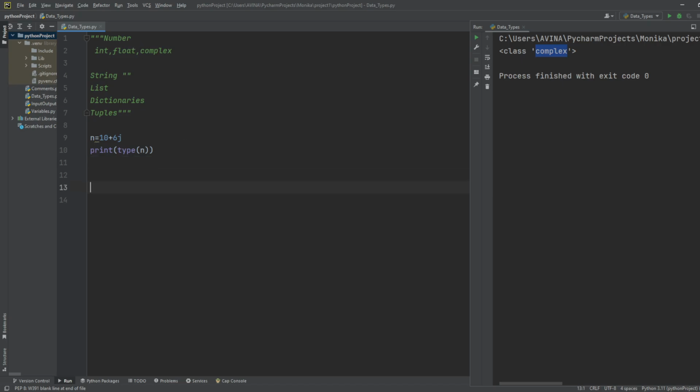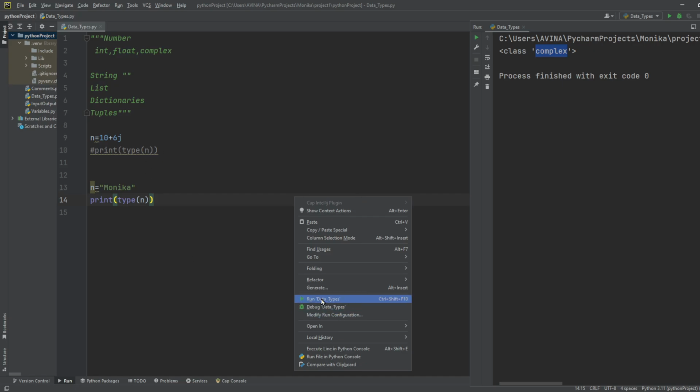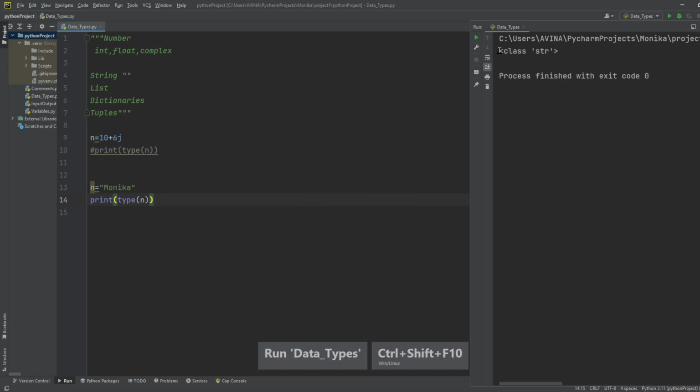Let's understand about the string. So a string is a collection of characters. I can put here one string, and if I print this, you can see it's returning string data type.